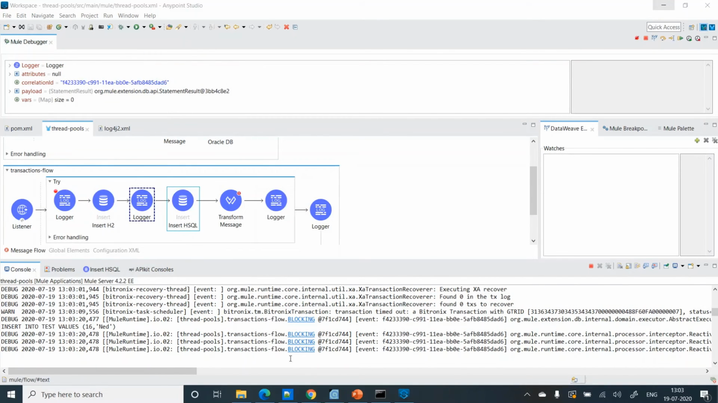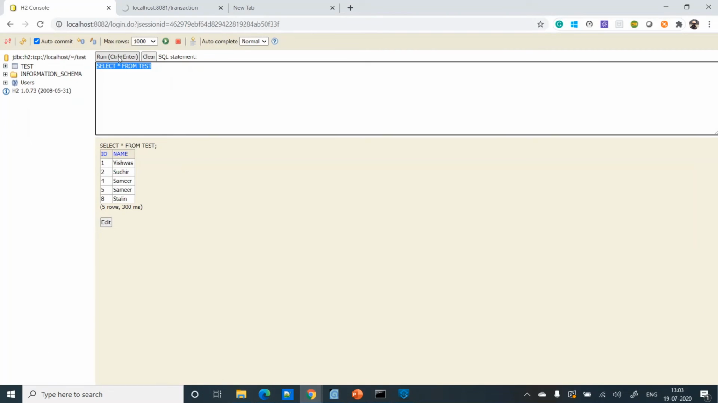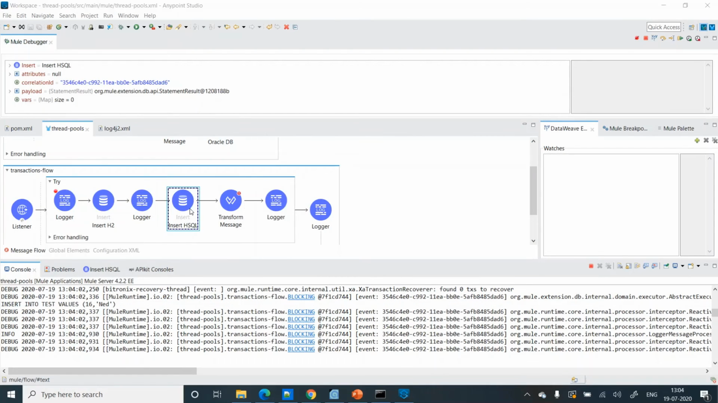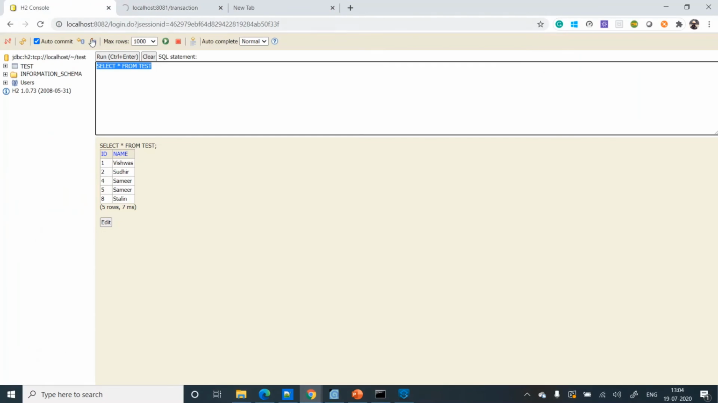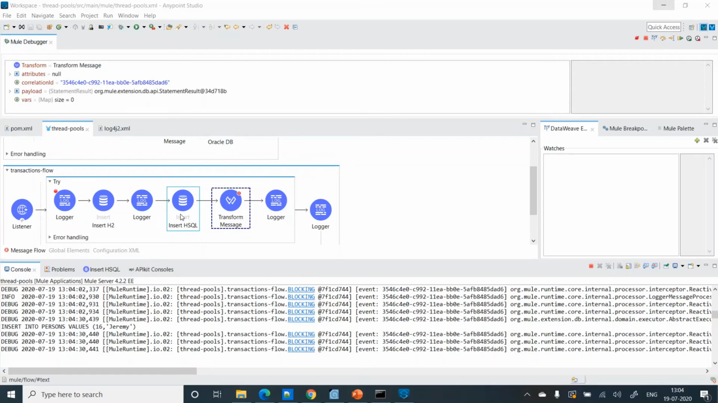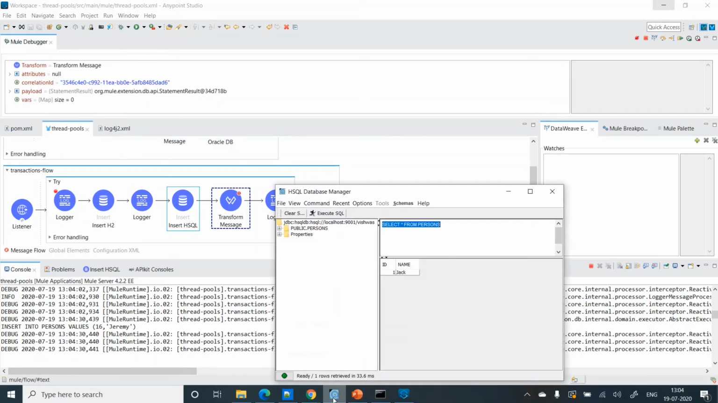Now let's move to the next step and check it again. I can see the new record added. So now we are inserting it in the second database, that is the HSQL database. But before that, let's again check the console, and we have the new value in the H2 database. It's not yet committed, but we have the value. The second query has also been fired successfully, and it has moved to the transform message. So now let's check the HSQL database if we are able to see the value or not.